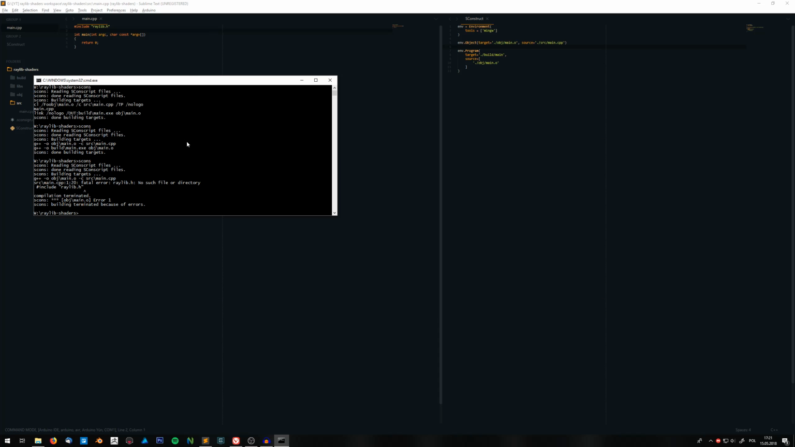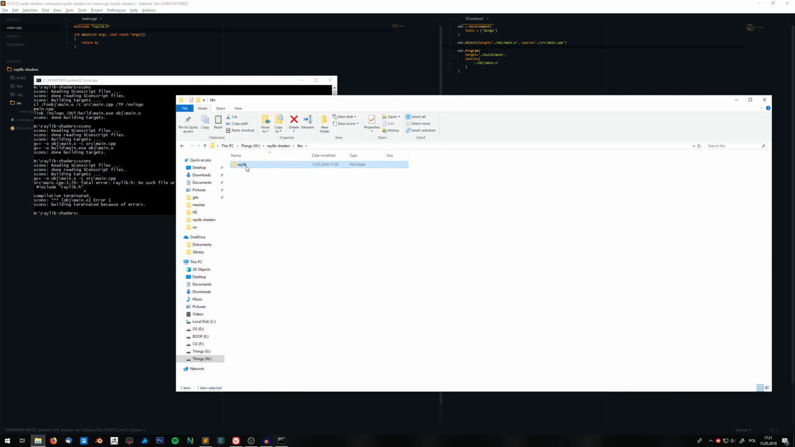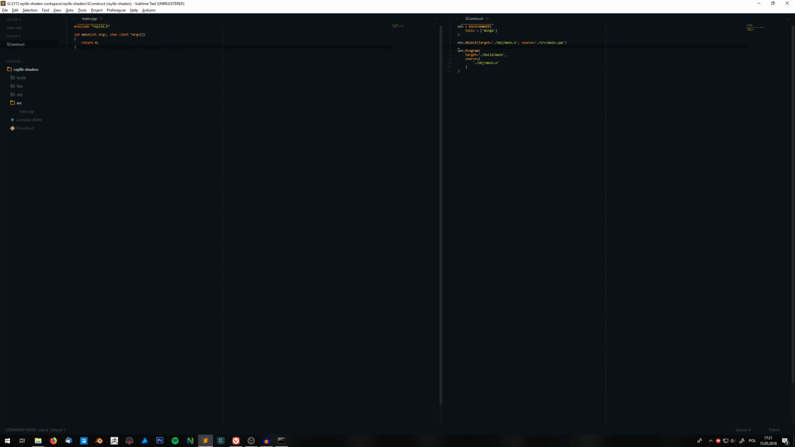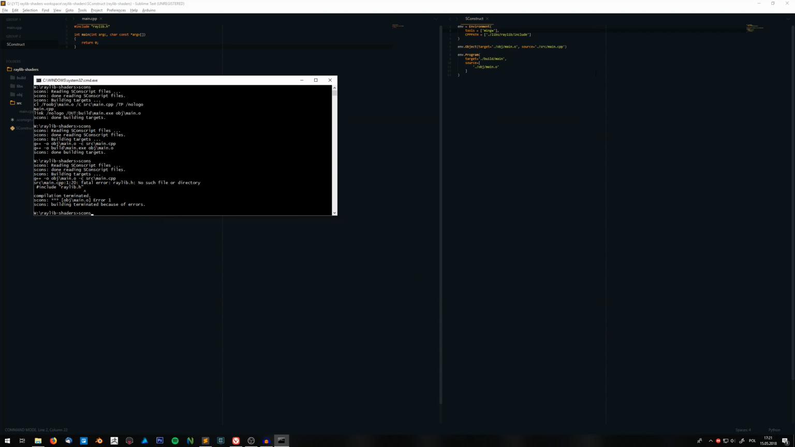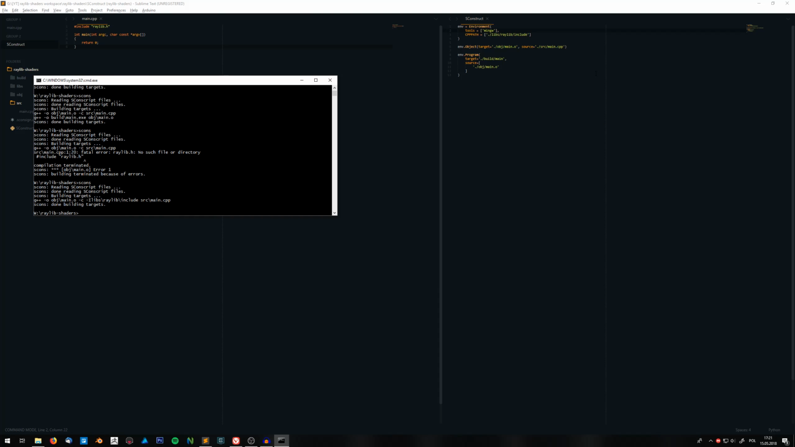It won't compile, of course, because it can't find raylib.h, even though we copied it into our folder structure, libs raylib include, that's raylib.h. It doesn't know where it is, so let's tell scons by using cpp path parameter that the raylib.h is here. And now let's run scons, and it compiles fine.